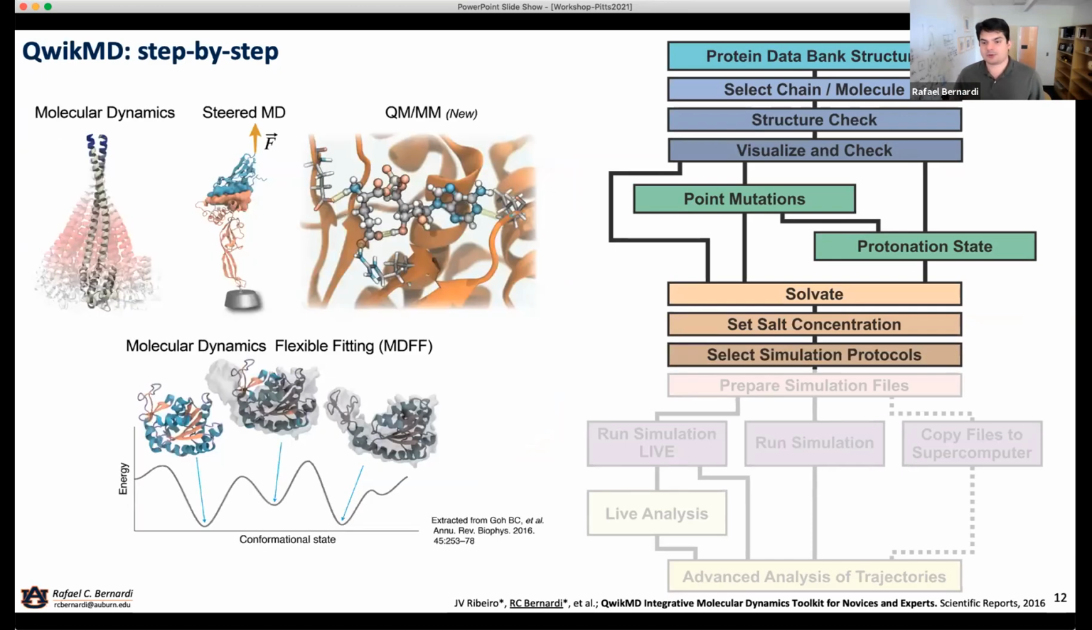Then you can select the protocols. What do you actually want to do in the simulation? You can just do the vanilla MD, or just run this, and it can do that for you. That's available also in the easy mode, and the QwikMD dynamics is also available in the simple mode of QwikMD. If you go to advanced mode, you can do QMMM, you can do molecular dynamics flexible fitting, you can do all the protocols that are more complex, and all of that is simple. You just select a few parameters and it goes.